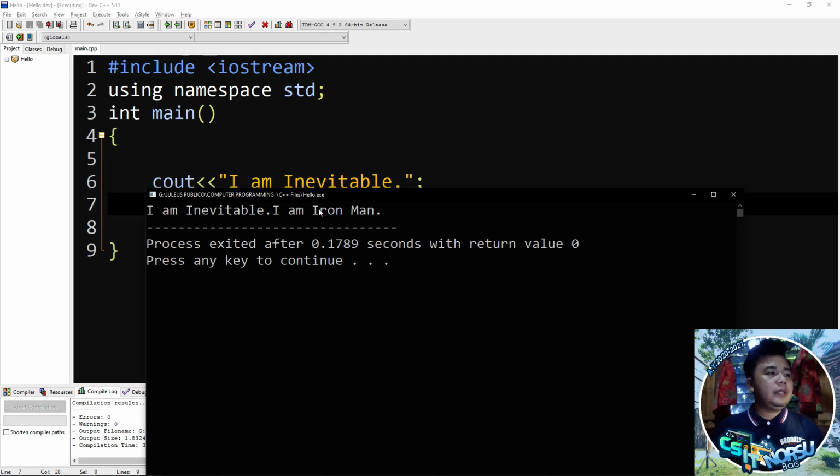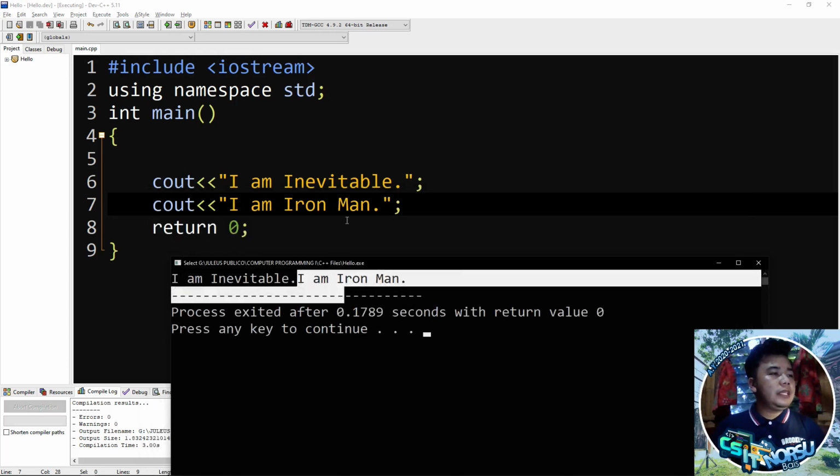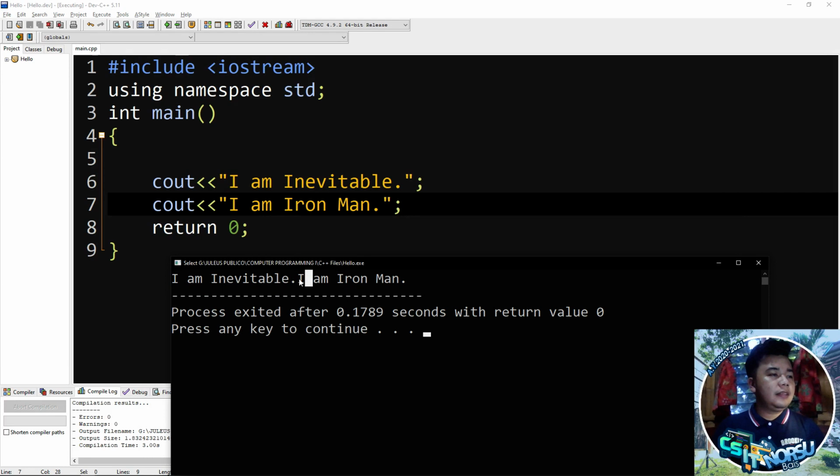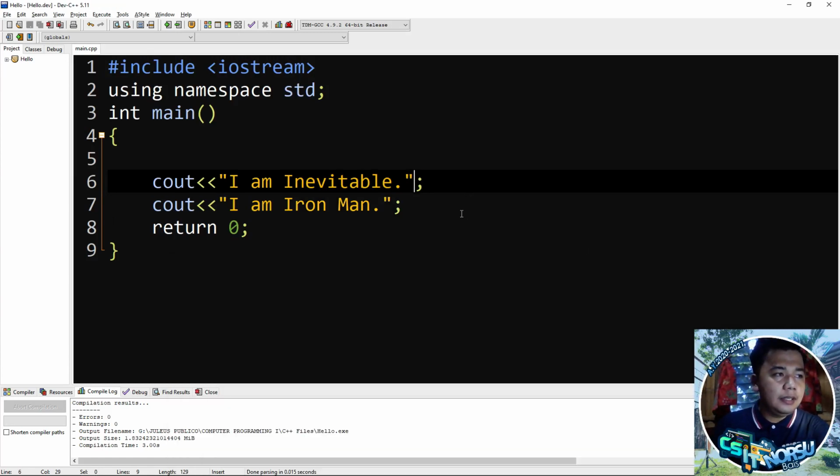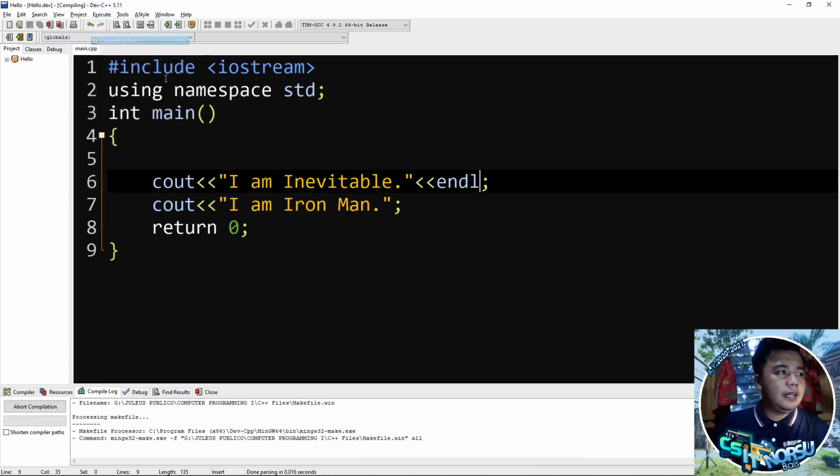So how do we put the I am Iron Man sentence below I am inevitable? Again, we are going to use the endl object. So how do we do that? We can add the endl object. Again, add two angle brackets and then endl. Okay, so let's try that. Let's save, execute, and run.